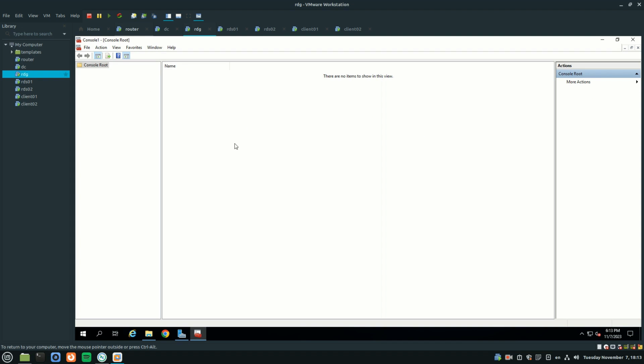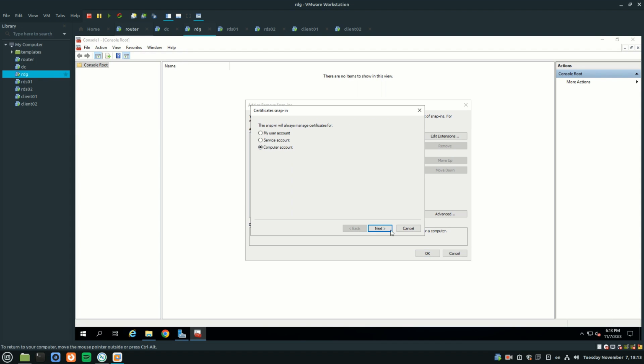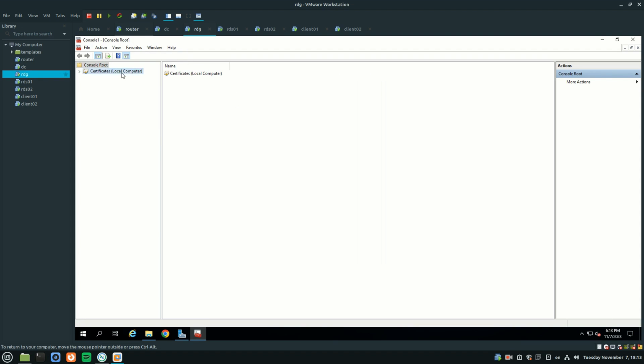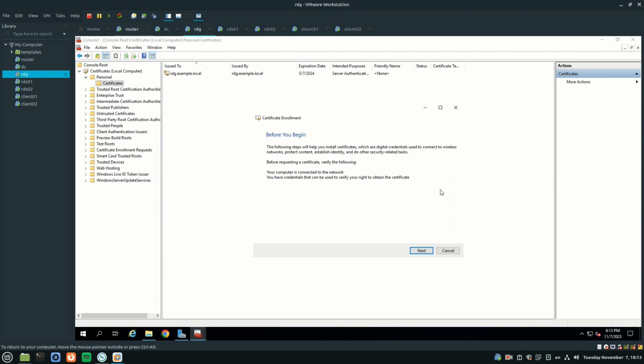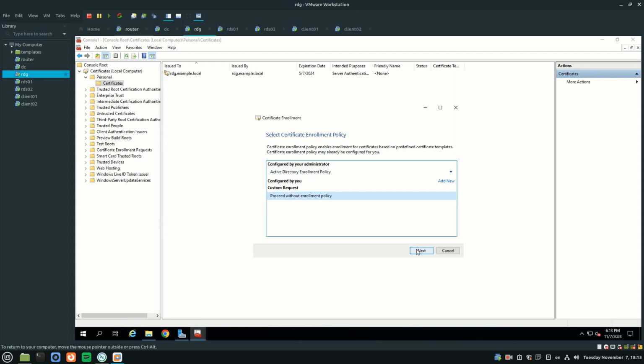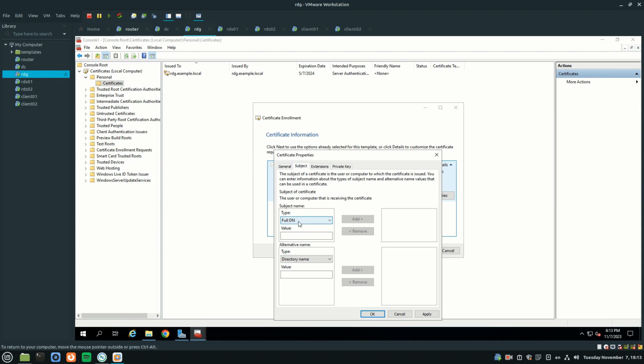In the RDG server, go to MMC, add remove snap-in, certificates computer account, all tasks, advanced operations, create custom request, proceed without enrollment policy, friendly name RDG, common name will be a public domain because the RDG is accessible from the internet and the DNS the same.